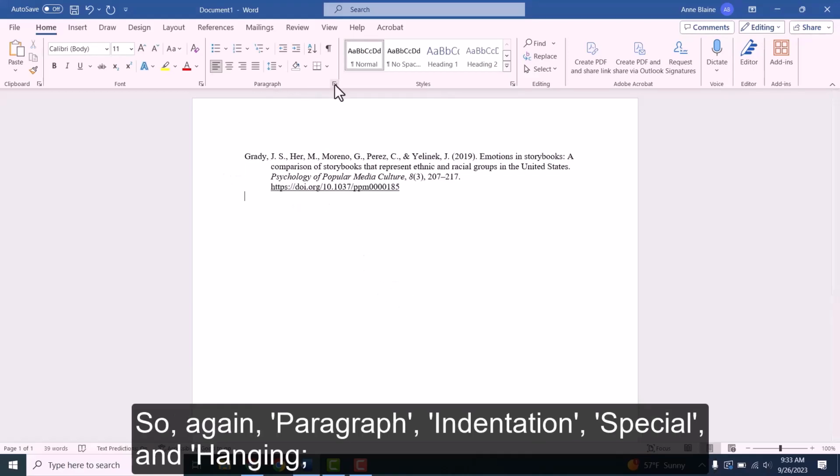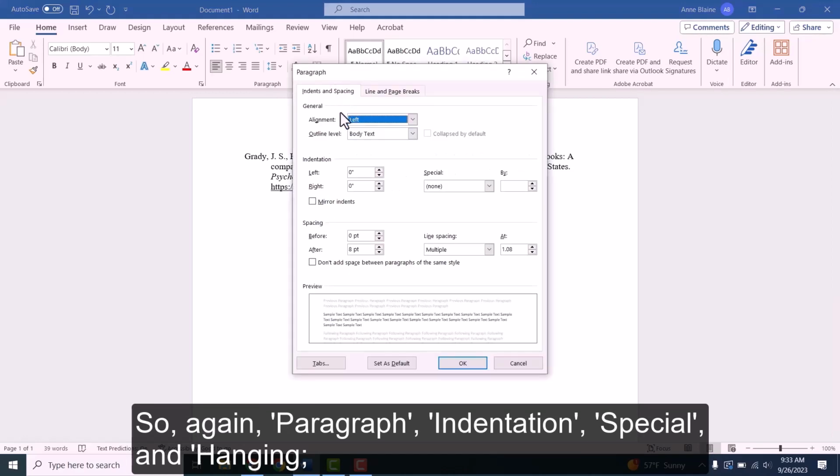So again, Paragraph, Indentation, Special, and Hanging.